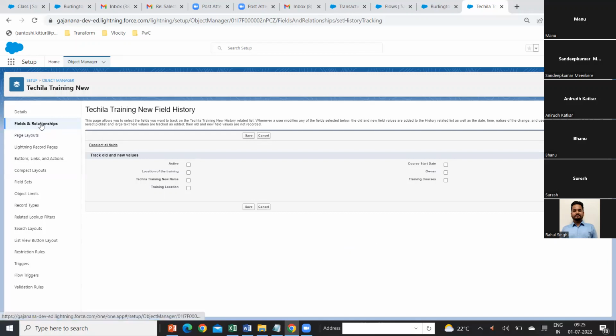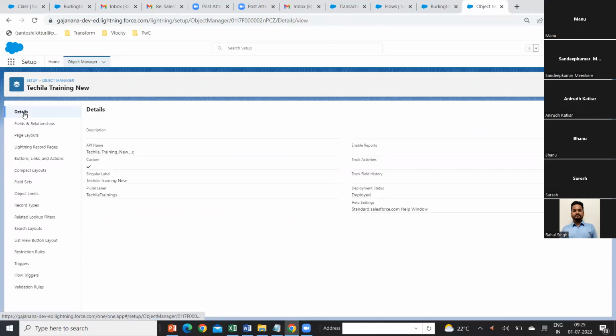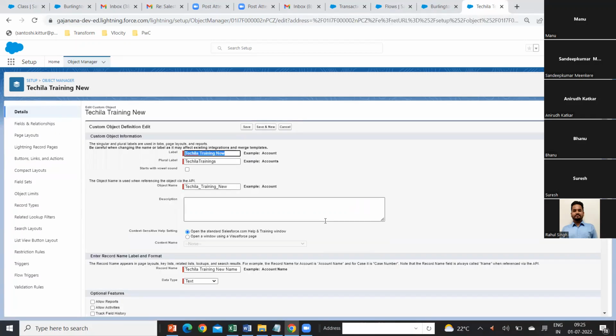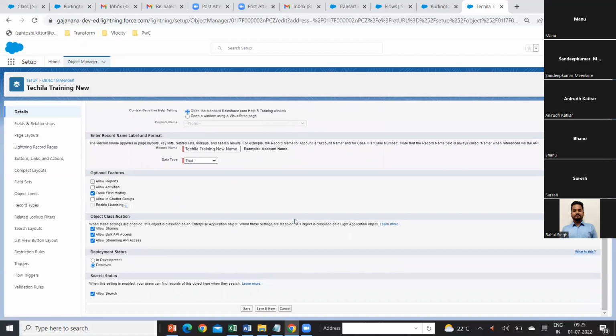Before you do this, in the details, you need to enable the track field history tracking. So edit it. You need to say track field history, right? So you want to track the field history of this object, and save.